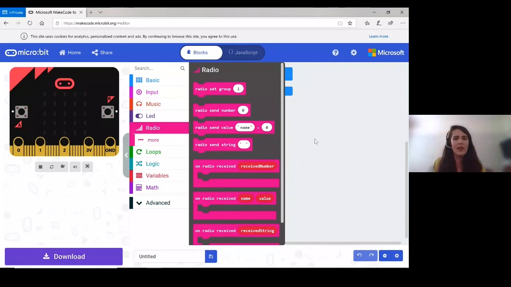So if I look there, I can actually see that there is a block that sets our radio group to 1. So that means whoever else is near you goes into that group, they'll be able to listen and receive everything that's broadcasted to that group. Okay?